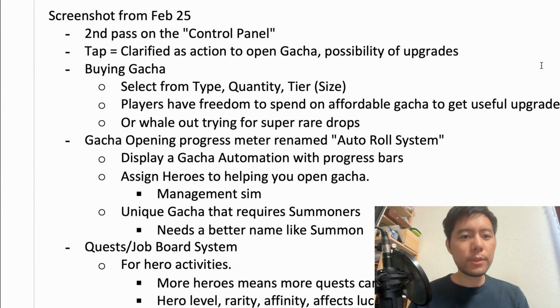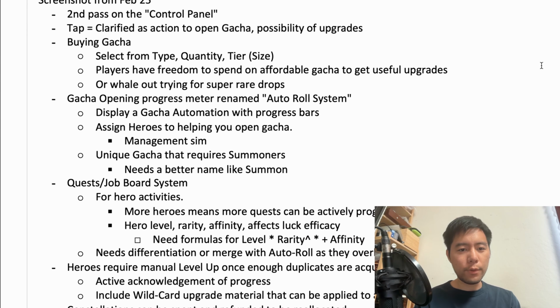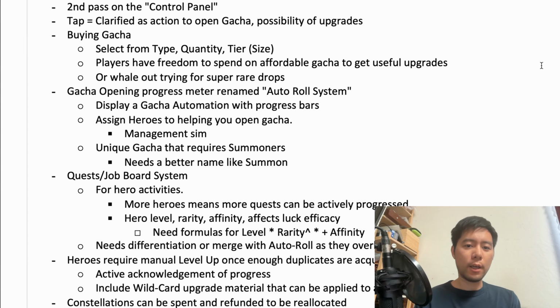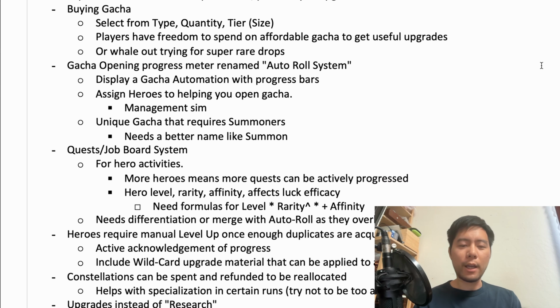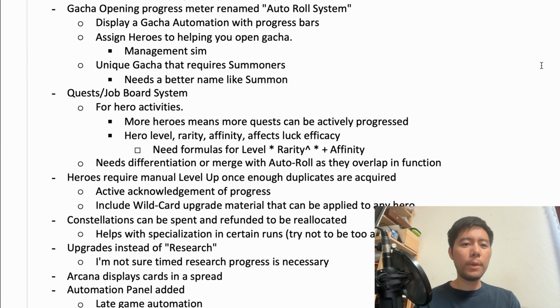So to summarize, that was a screenshot from February 25th, the second pass on the control panel. I've sort of already gone through this list of changes as we talked through the screenshot. There's a tapping to clarify action as opening gacha, buying gacha. We had upgrades to the shop. We added a gacha opening progress meter, renamed that to auto roll system, and then had a couple of progress bars available for the player to play with.